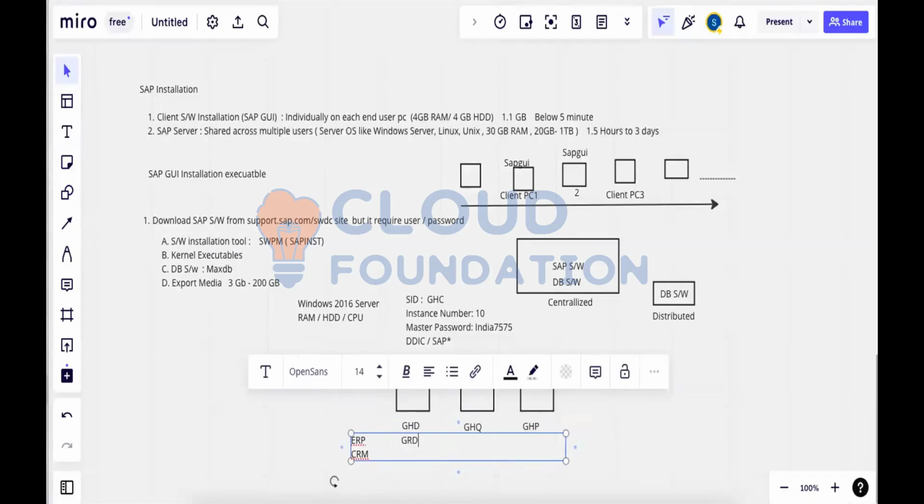GED, the ERP system. This is the ERP system of development. GED is your development system. GEQ is your quality system. And GEP is the production system for ERP.